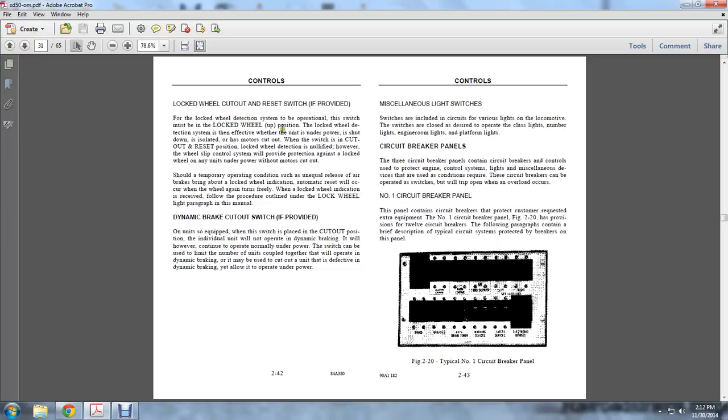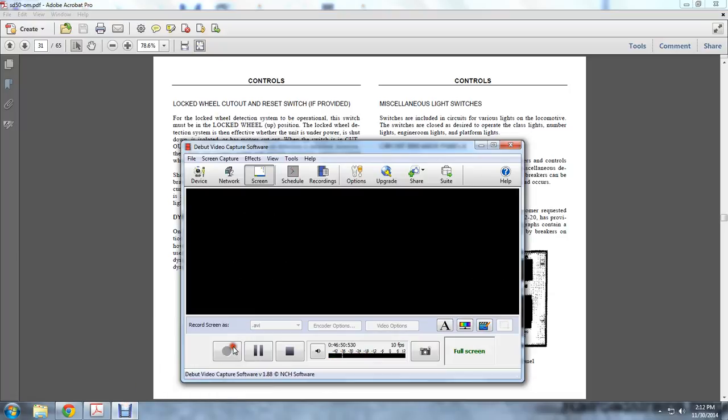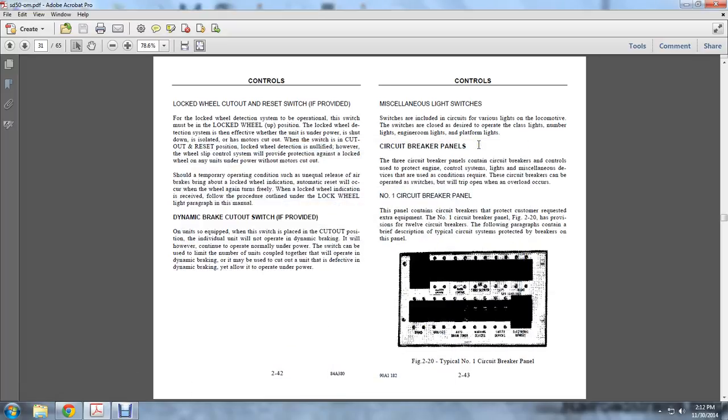Locked wheel cutout reset switch is provided. If the locked wheel detection system is detected, the locked wheel cutout reset switch is provided. For the locked wheel detection system to be operational, the switch must be in the locked wheel in position. The locked wheel detection system, whether the unit is under power or shut down, is isolated as the motor cutouts. Where the switch is cut out or the reset button is pressed, the locked wheel detection is nullified.